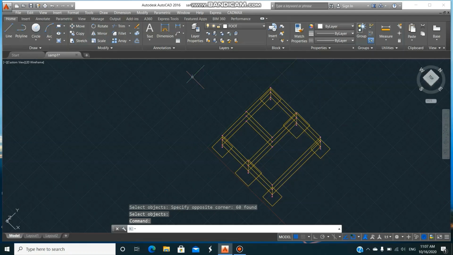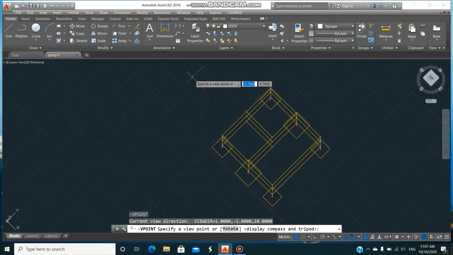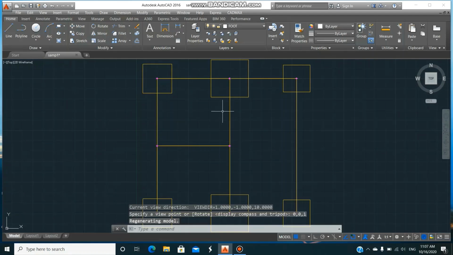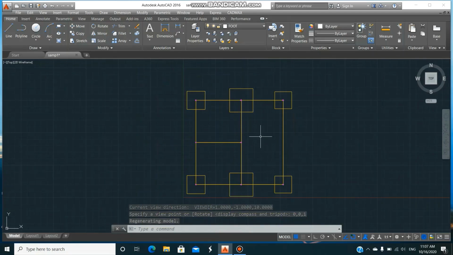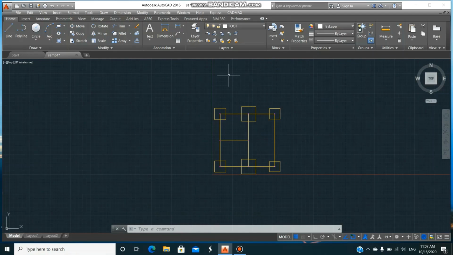Now you want to detail these members of the structure. For that, you go for plan view, that is minus VP. Give minus VP command. Then in that you give 0, 0, 1 as viewpoint. You will see the plan view of the structure. Now you reduce that. Now you can draw the grid lines for better presentation of detailing. You have to draw grid lines A, B, C, D along X direction and 1, 2, 3 along Y direction.